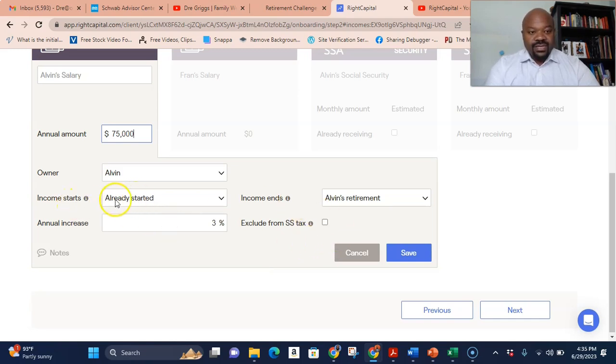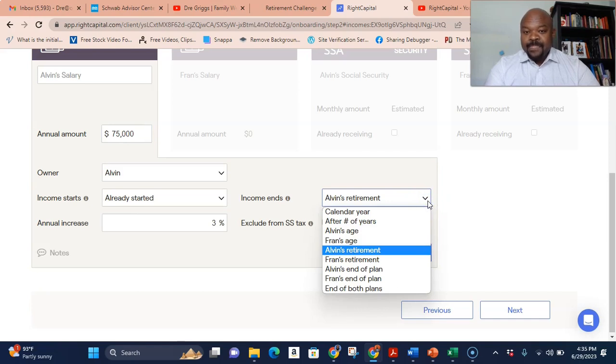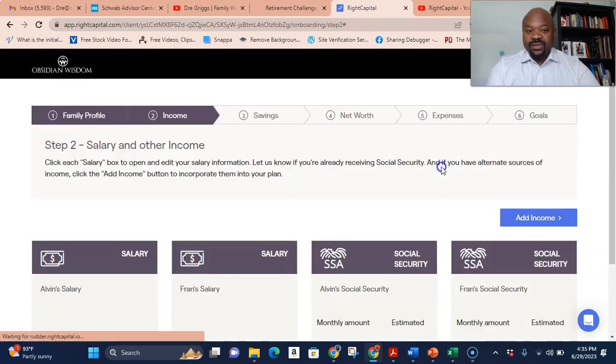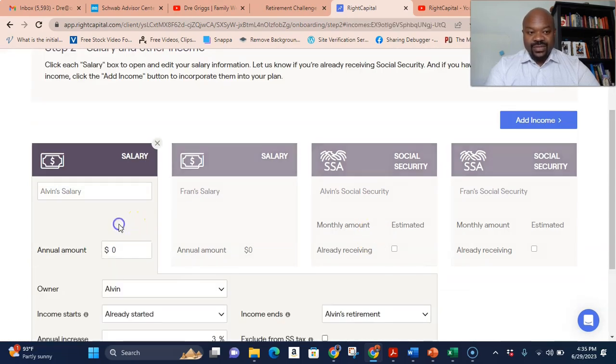And so, all right, so income starts, already started. Income ends when you retire, right? This is my job, so when I retire, I expect that to be done. Now, if you want to have it done in a particular calendar year, you could say at the end of a plan, right, I'm going to work till I die. That's an option. Or the end of both plans, right? However you want to do it, you have that choice available.